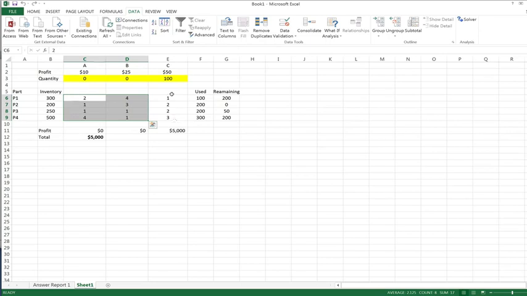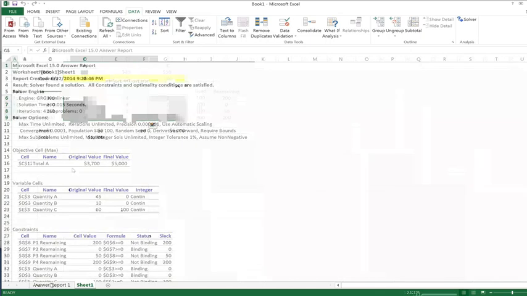And as long as you can set up your restrictions, your constraints, so that it doesn't do anything strange, and a lot of the times it's going to be not going below 0. Now we did tell it to generate an answer report, and it generates it into a tab. So I'm going to go ahead and click on this, and we can see here what we have.